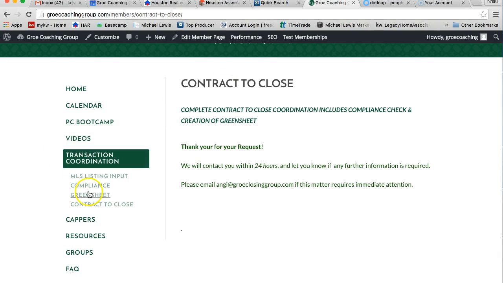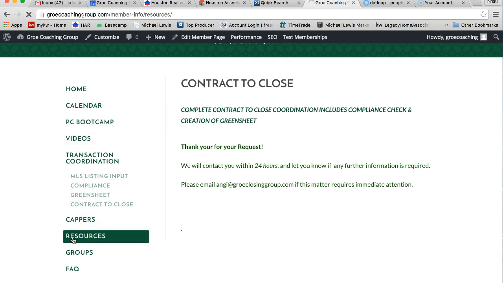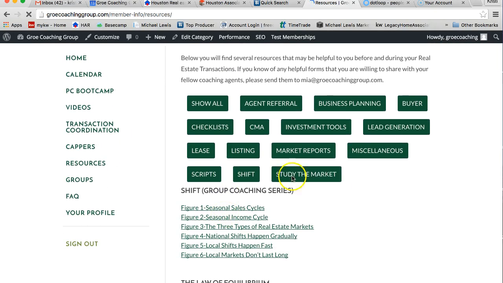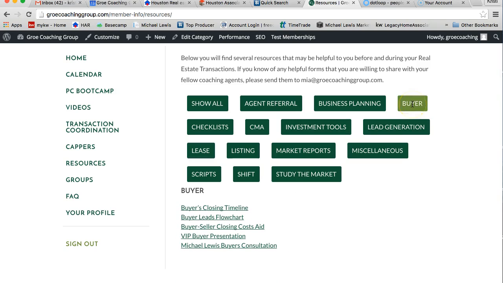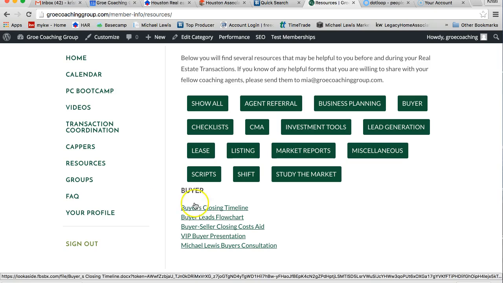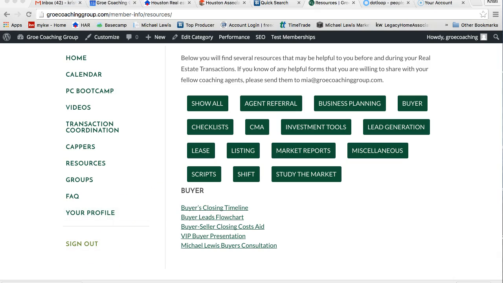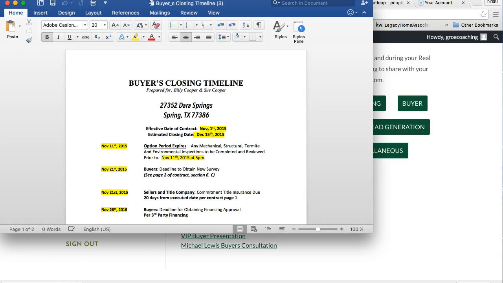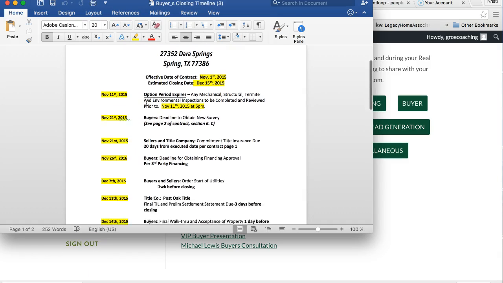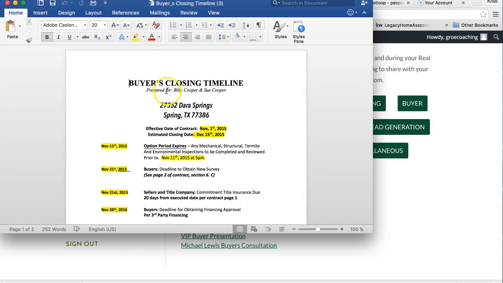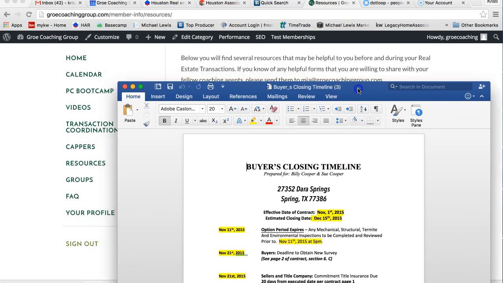Now that sheet that I was telling you about is under resources. I've put it in under buyer and under checklist. You click on buyer, it is the buyer closing timeline. It's named the same thing under checklist. So if I open that now, it's a Word document, so you can modify this, and especially you want to change the name, change the address, and everything in yellow is going to be changed per what's on the contract.